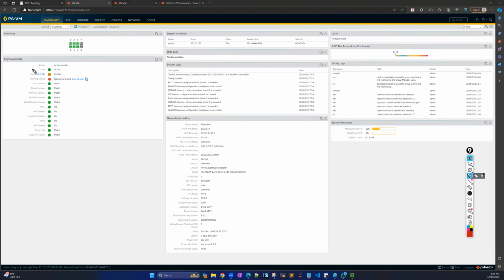All right. We can see that all these links are green, which signifies that there's no issue. And then the firewall has identified the pair to be on this IP address.